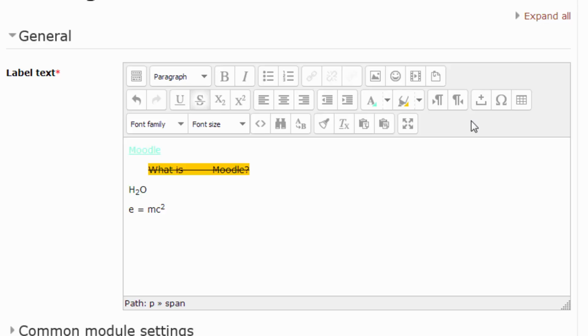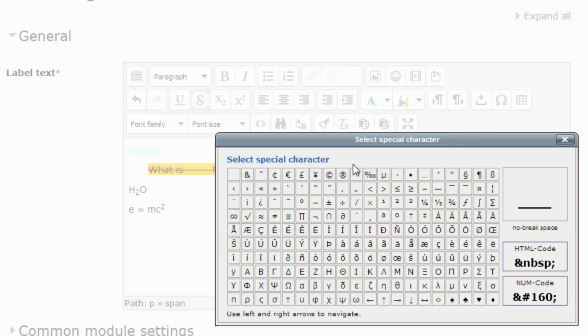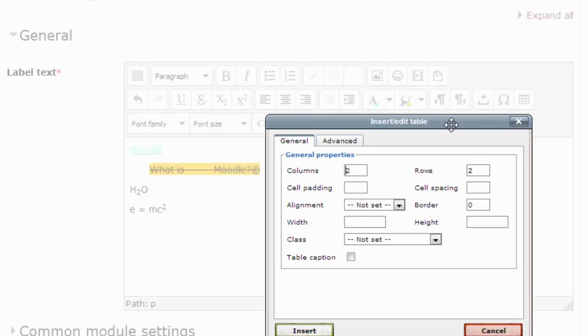This button you can insert special characters, and you are given a list of special characters. You may want to add the copyright sign. You might want to use a table to organize some of your information. You're given the properties of the table.